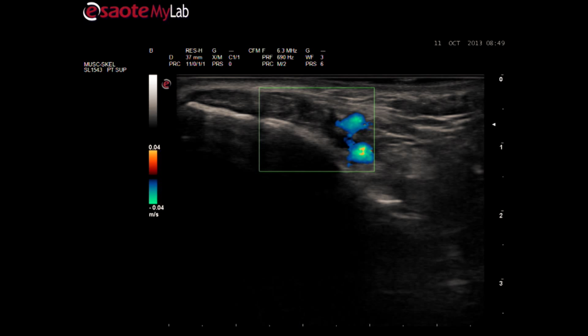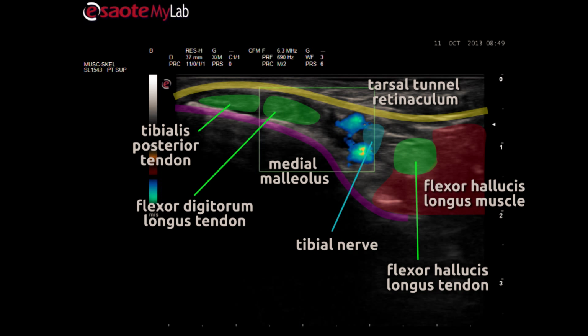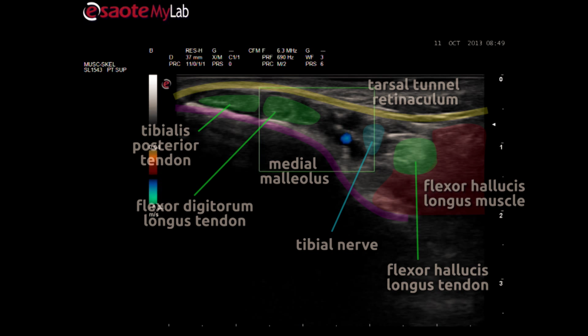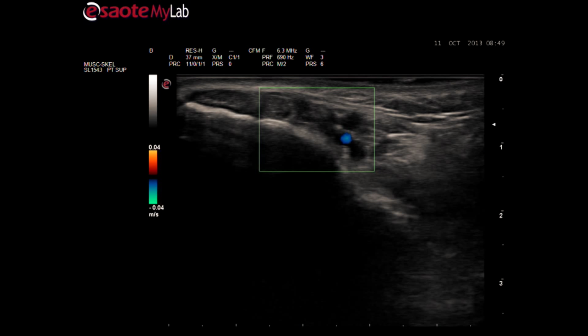All structures, the tibialis posterior, flexor digitorum, tibial artery, tibial nerve, and flexor hallucis longus, can be found in the tarsal tunnel. The tunnel is formed by the flexor retinaculum, which can be seen as bright white fibers in the top, starting at the medial malleolus on the left and going horizontally to the right side of the screen.